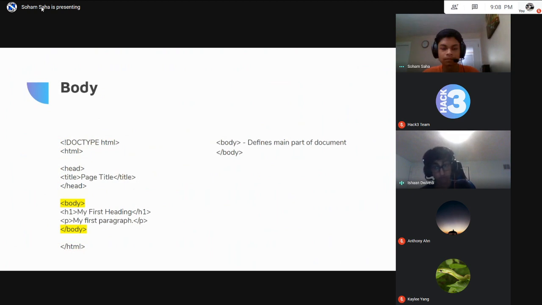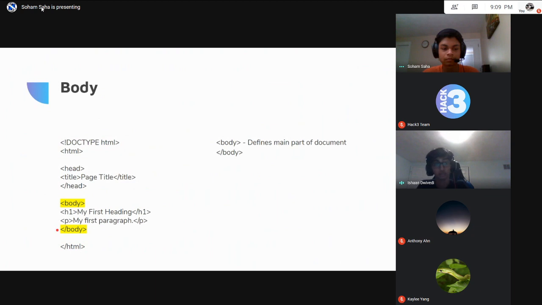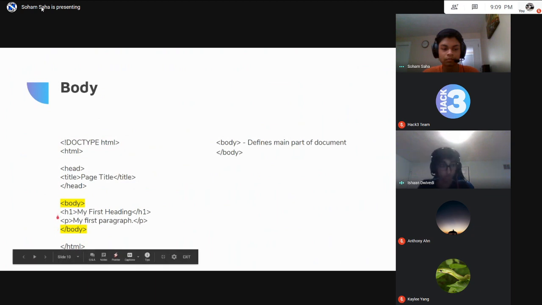And then next we have the body. Unlike the head and the title tags, these are actually shown as visible elements in your website itself. So just like you do for the head tag, you do the body tag and then a closing body tag with a /, and anything in the middle of those two tags will be shown on your website, and we'll explain those in more detail later.